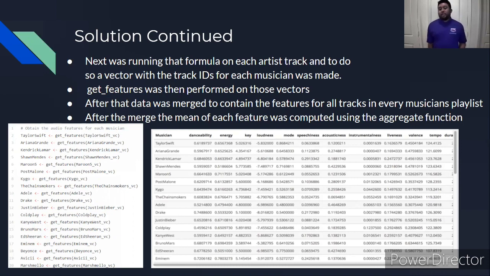So to do that, they created a code line called getFeatures, which, as stated before, features is another name for the variables being used in this analysis. So it performed the getFeatures on those vectors. After the data was merged to contain the features for all the tracks and the playlist for each musician, the analyst merged it with the mean of each feature. And that was used in an aggregate function.